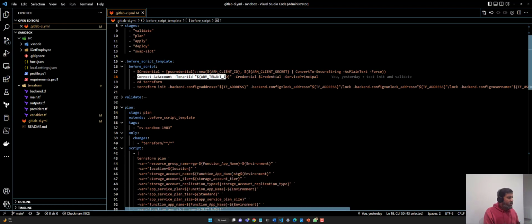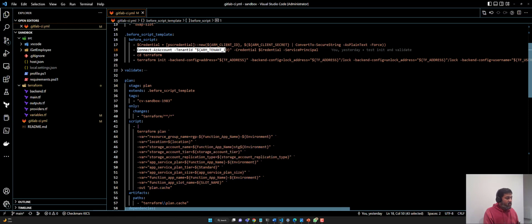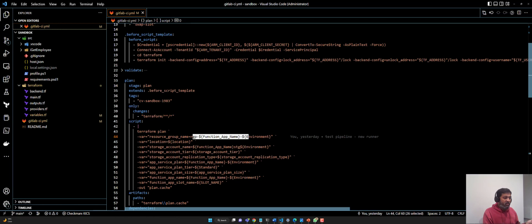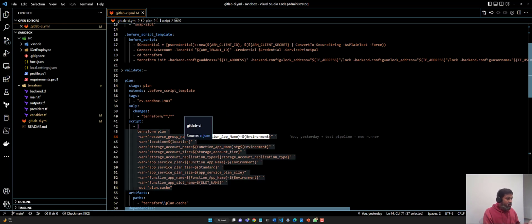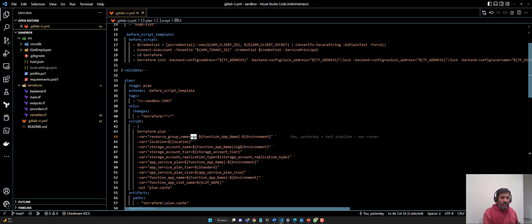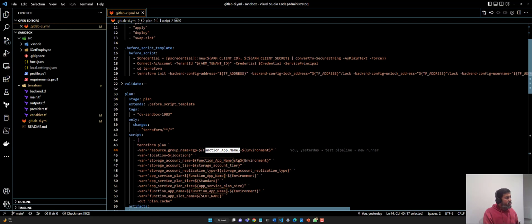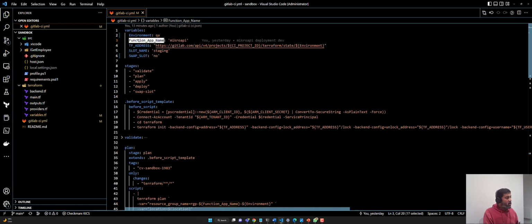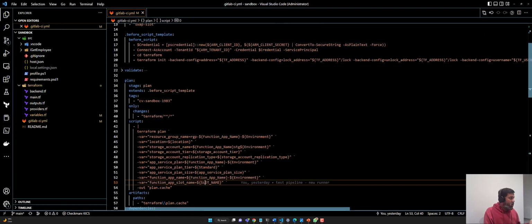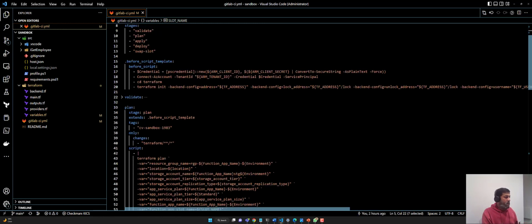So once the validation is done, I run a plan with a couple of variables so that I pass my resource group name, location, and storage account name. All these variables are part of my group or project variables. A couple of things have been defined here in the YAML template itself. Here my resource group name will be RGP dash, concatenated with the function app name, which is defined in my variable over here, and then the environment. It's as simple as that. And then I also have the app slot name. The app slot name is going to be staging or development, whatever you define here.